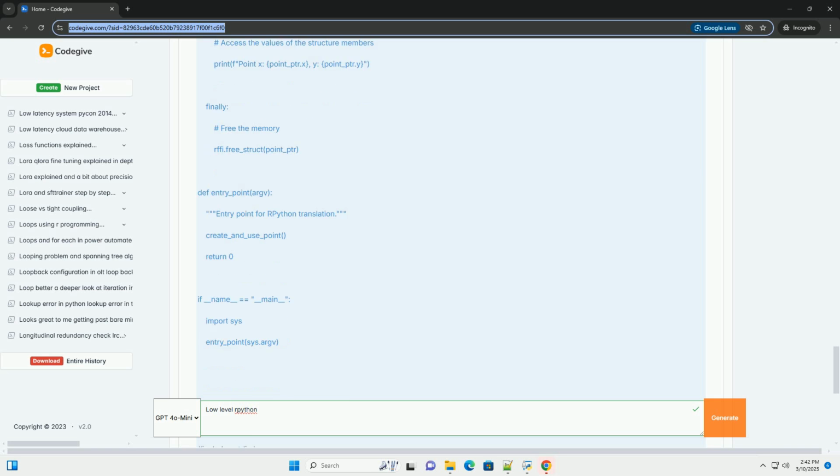2. Calling the C function. Once you've defined the external function, you can call it directly from your RPython code as if it were a regular Python function: result = add(a, b).